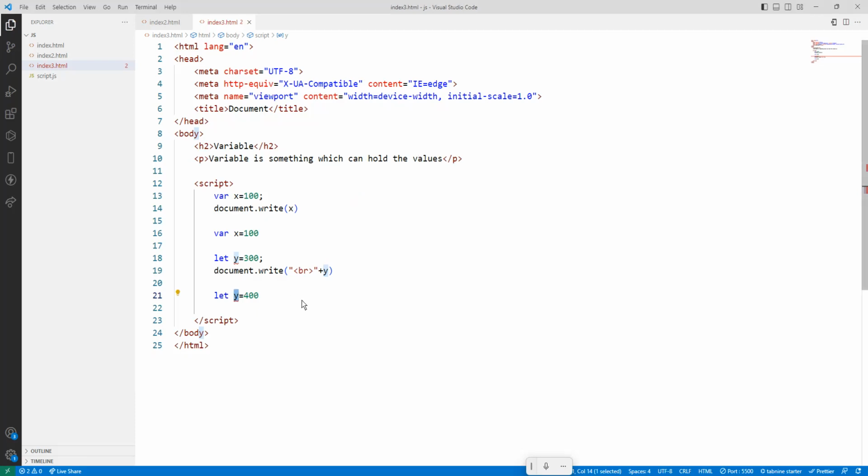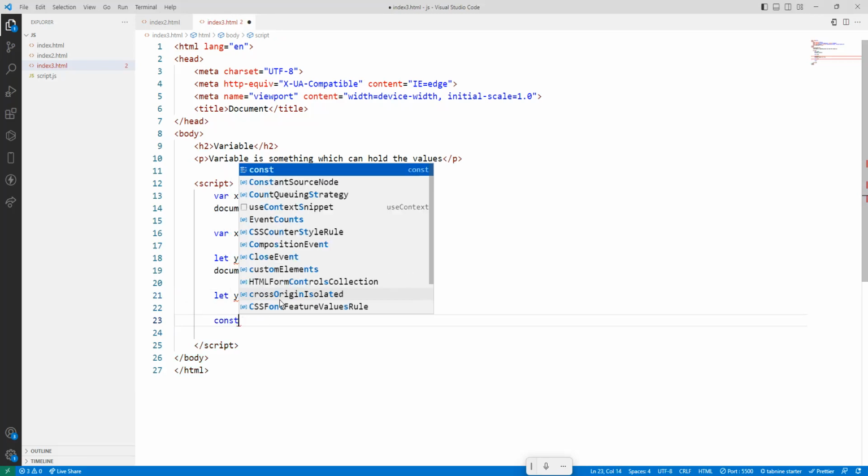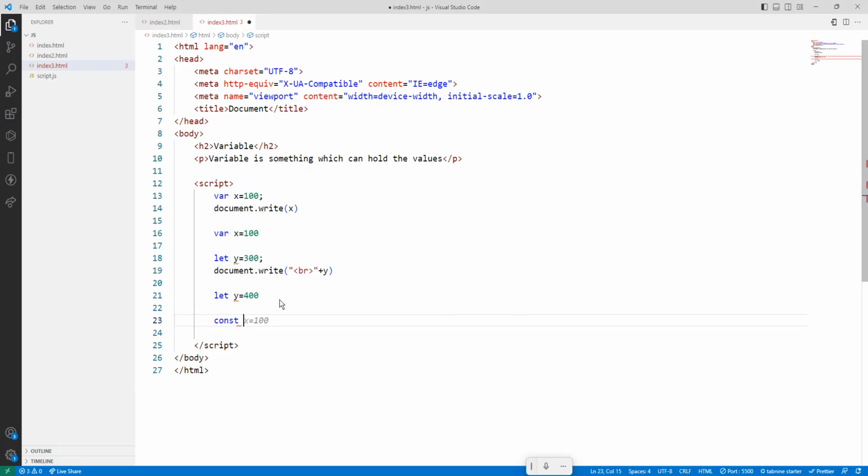Okay, so this is the var and let keyword. And one more thing will come: const. See, const is the same as the let keyword, but a constant value you declare with the const keyword. Got it? So first, what is a variable? A variable is something which can hold values. Clear. And what are the different types? Using the var keyword, the let keyword, and the const keyword.